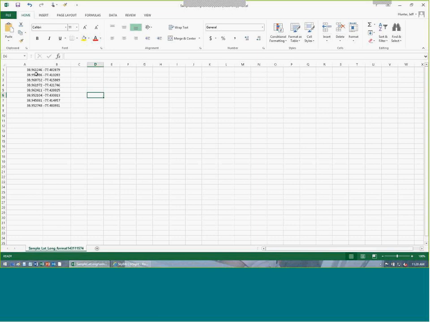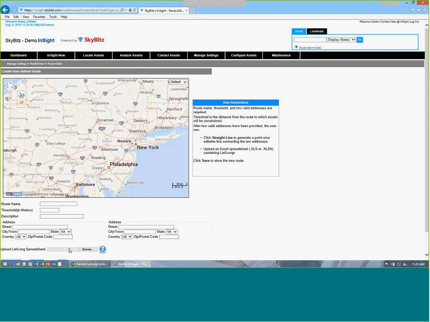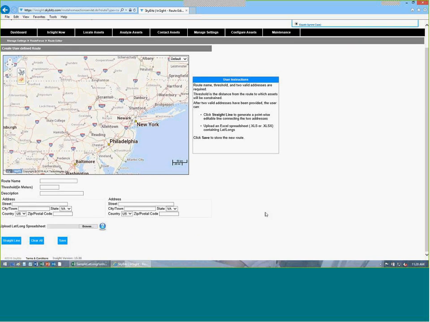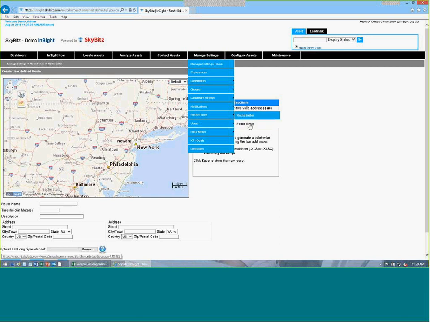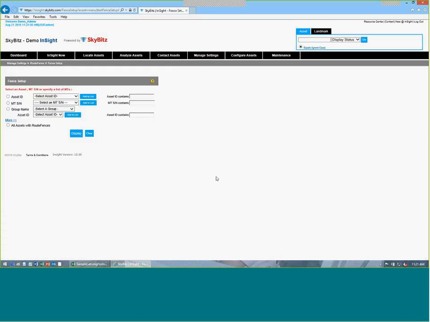So from this point to this point would be a straight line, and then from this point to this point all the way through. So if you had a user-defined route that you wanted to upload in this format, you could come back to Skybitz and you could select the spreadsheet here, browse and upload it, and that would generate the map that you could again just go ahead and save and create. We've got our routes selected. I'll show you how to add a device.